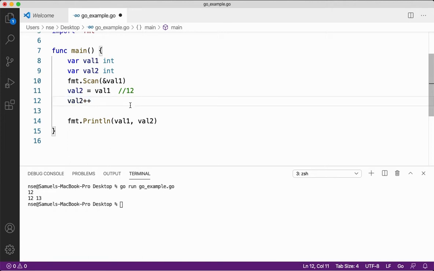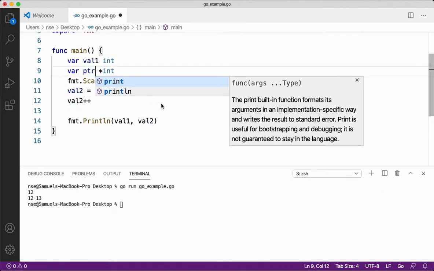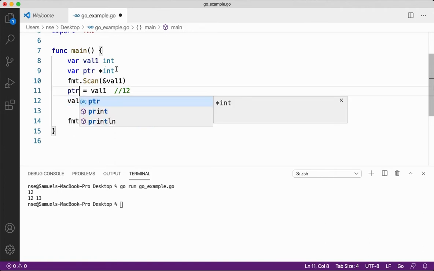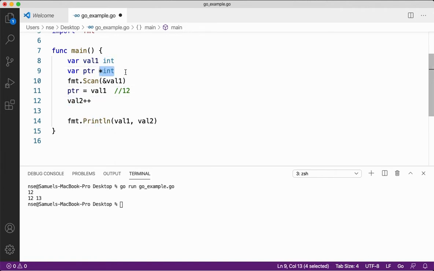Now if I want something to happen to val1 when I change something in val2, what should I do for that? Let me tell you. For that, I'll be creating a pointer variable, right? Let me change this name for naming convention. Let me change it to ptr. So when I say ptr, it is a pointer variable. Whenever any data type is preceded by a pointer symbol, then that variable becomes a pointer variable, right? So this variable becomes a pointer variable.